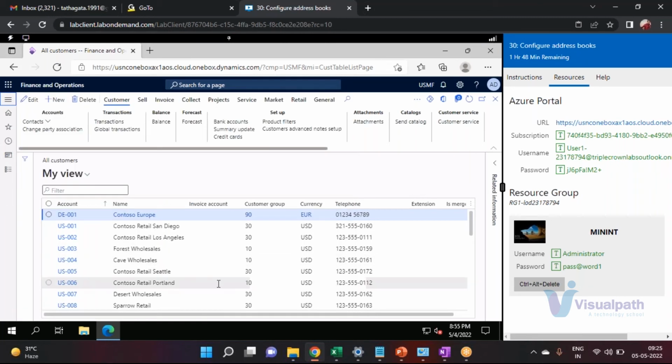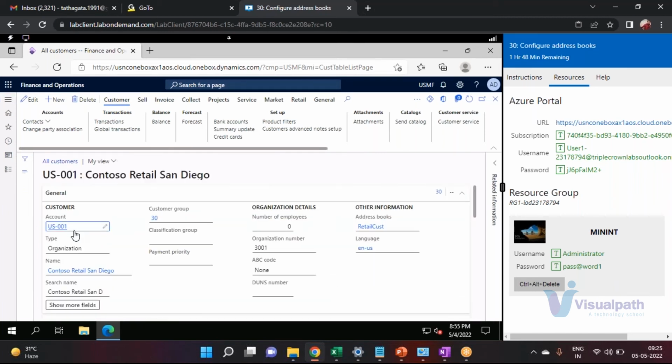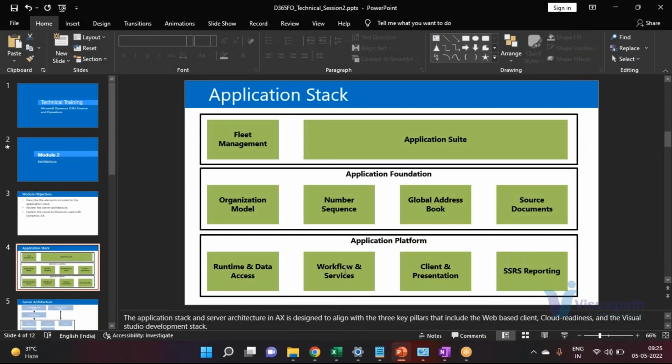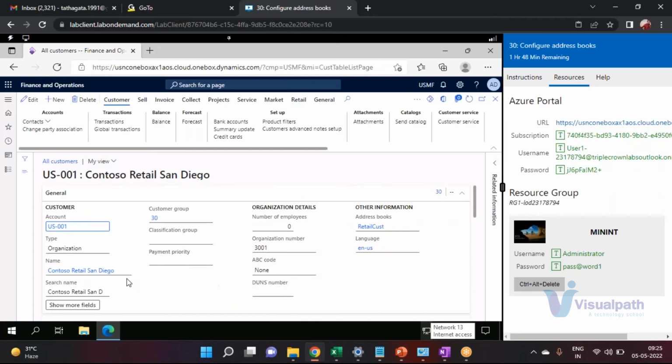I'll quickly go through that, but as an example, let's take this customer US001. If you see this number US001, I was talking about this number sequence. Once you create a new customer, this number is generated from somewhere. How is this being generated? It is governed by the number sequence engine.